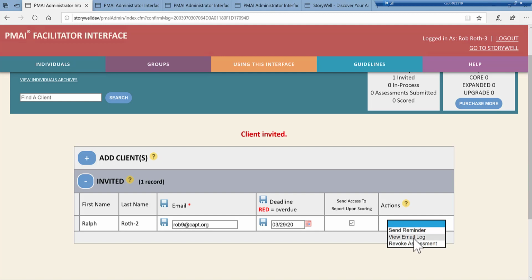I want to make sure they take it. I can view the email log of all the emails that the system has sent to them. And in this case, we would just see the invitation. Or I can revoke the assessment. Let's say I changed my mind. This client's just never going to take it. I can take that out of there and just clean up my account a little bit.